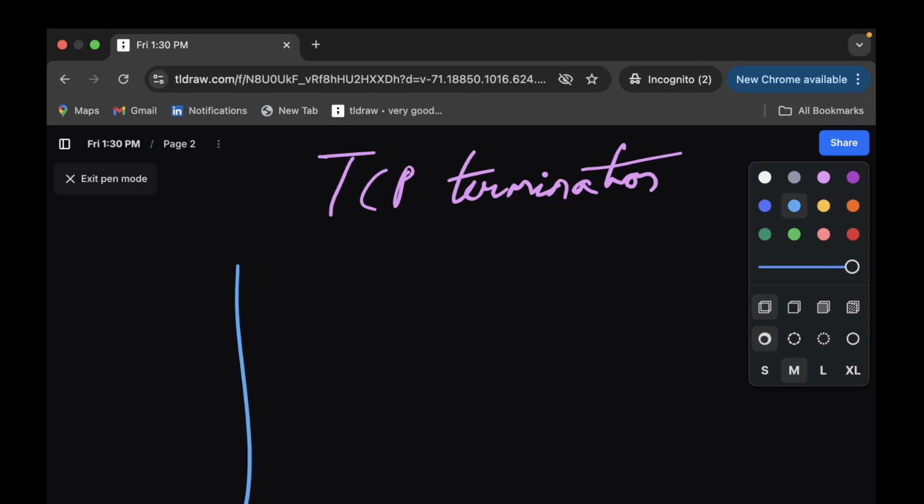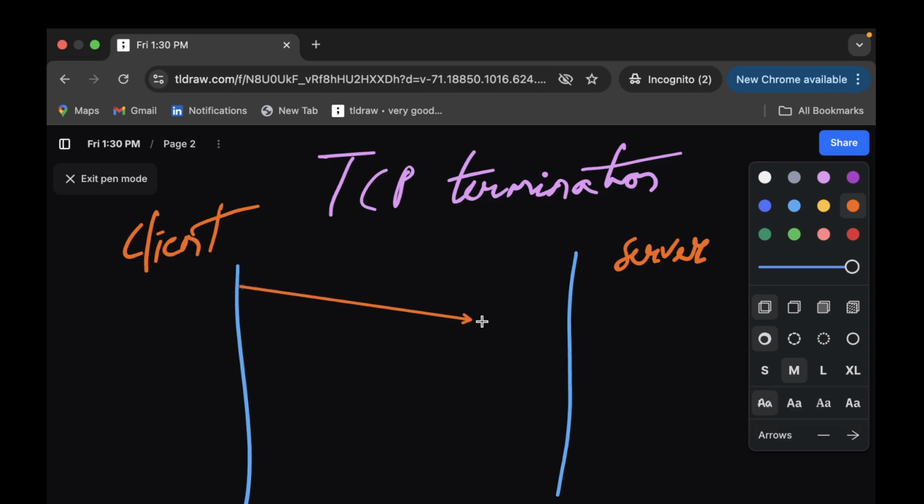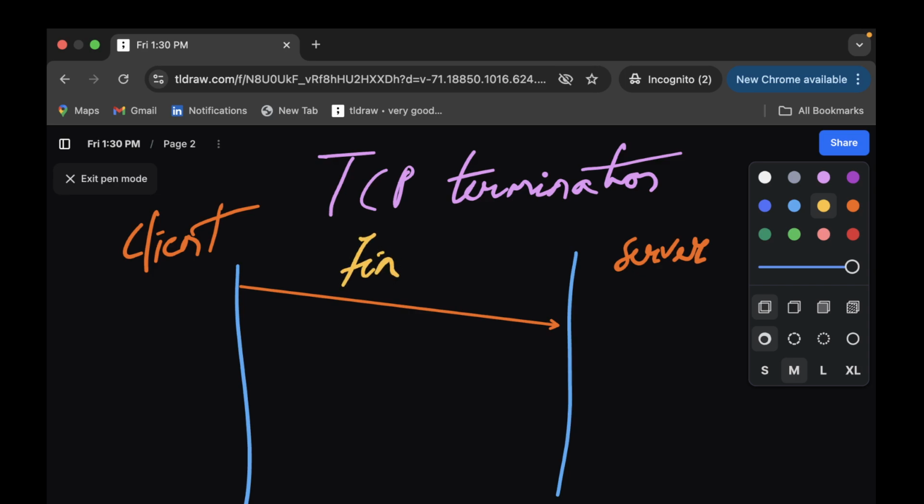This is my client, and this is my server, right? So the job of the server is basically to serve. Now the client is going to send the server a FIN, right? So I'm going to send in my FIN. What the server is going to do is acknowledge this FIN and send an acknowledgement back, right? So an ACK is what is going back.